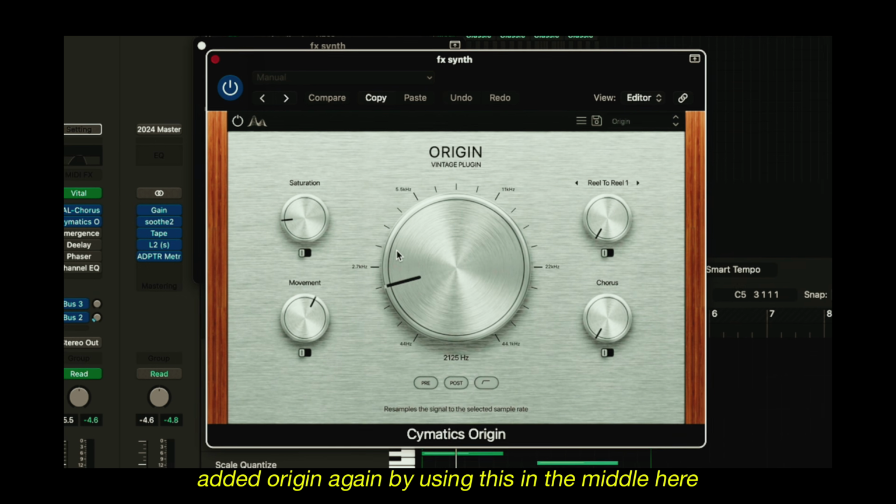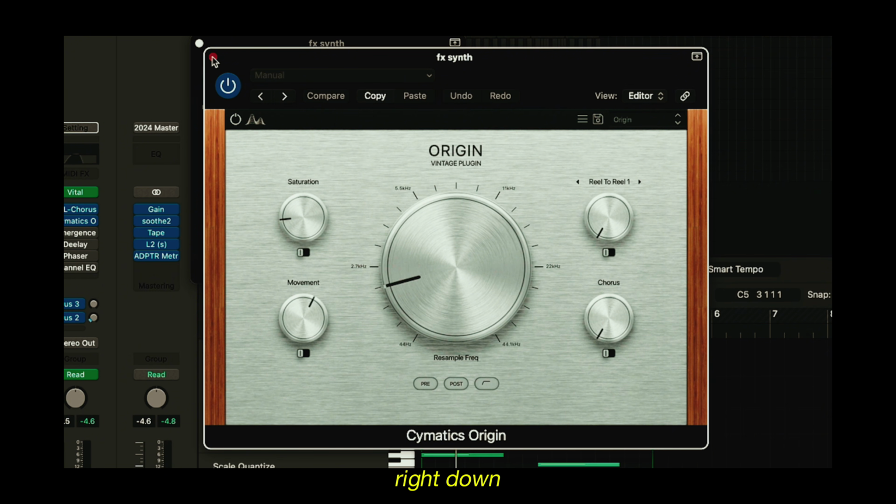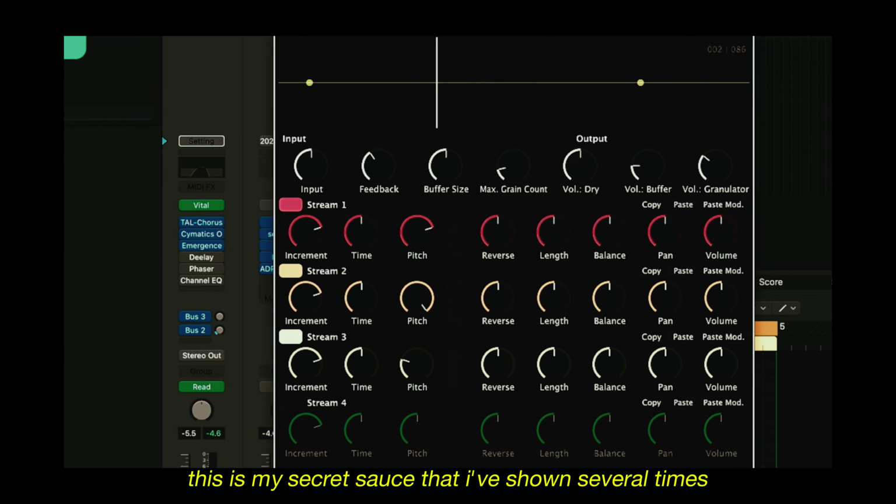By using this in the middle here, this is kind of like giving you that underwater 40 Drakey kind of effect from back in the day, like resampling the sound, like what a plugin called the Decimort does, that I know I should be able to use, is taking the sample rate right down. This is my secret sauce that I've shown several times.